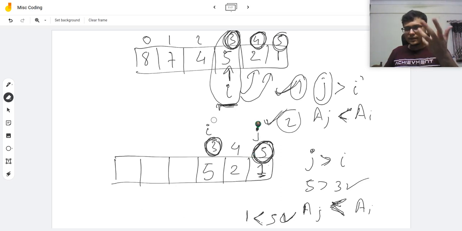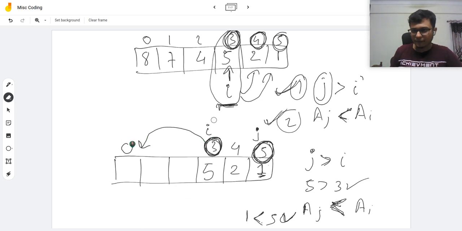Now let us think in a different manner. Can this friend at position 3, considering it as the ith friend, give a chocolate to the friend sitting at position 0 with the number 8? No, because here the first condition itself might fail. This condition itself might fail.